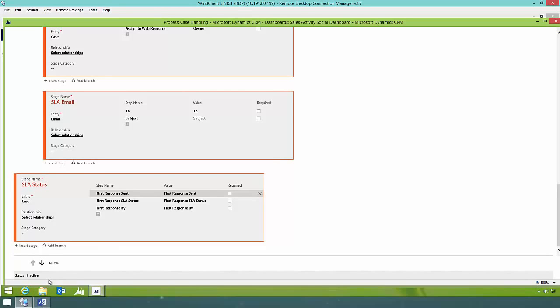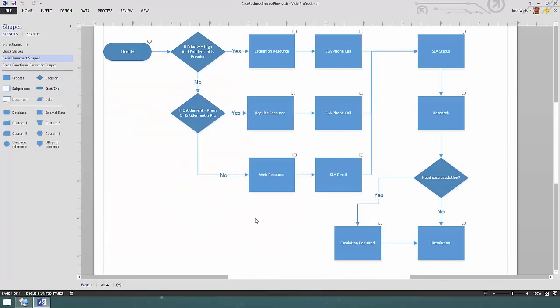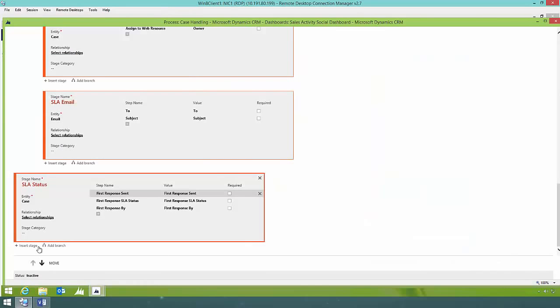Let's jump back to Visio and see what our next step is. Visio shows us that we have a research stage. So let's go ahead and create that real quick. Again, I'm going to insert a stage after the SLA status.